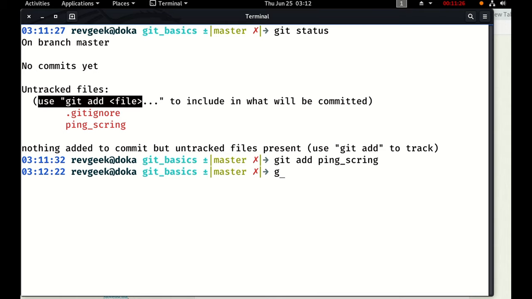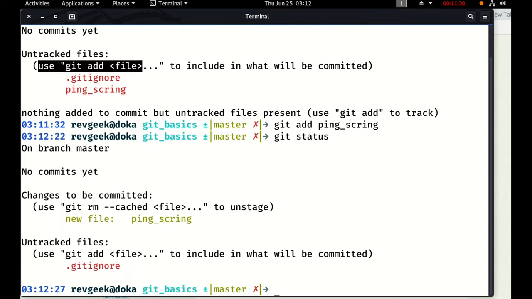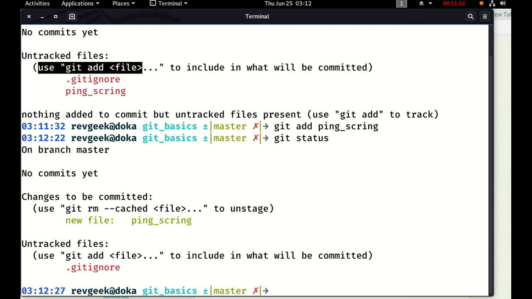If we do git status again, just to confirm, to see the status of our working tree, it shows us that we have a new file. If this file existed before and we had included it in a commit, it would tell us that this file has been modified. But since it's never been committed, it says it's a new file called ping script.